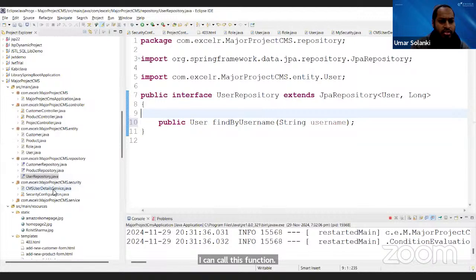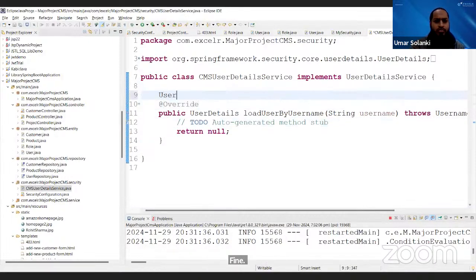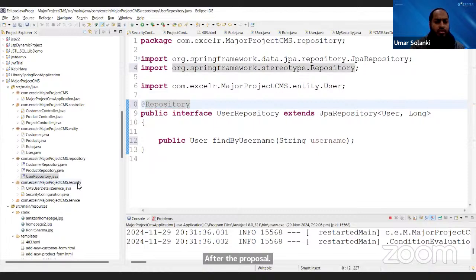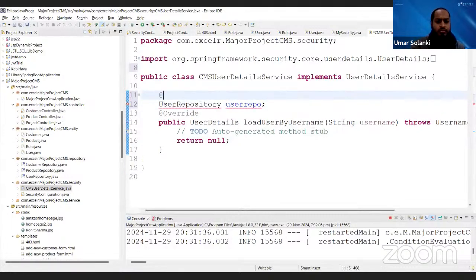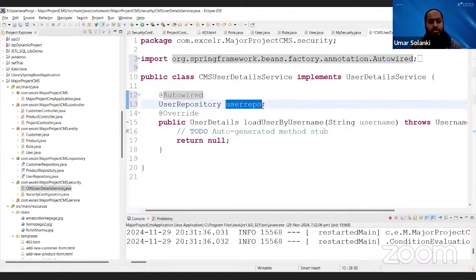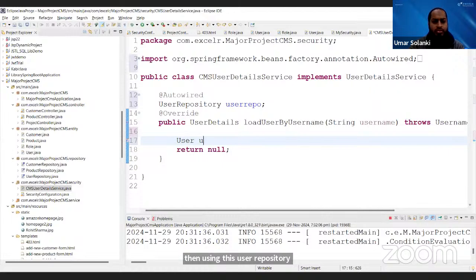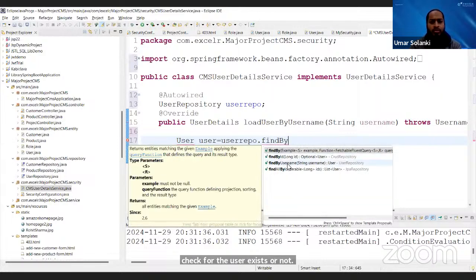What I do in this is autowire the UserRepository over here. You have to annotate it with @Repository. That autowiring can go. Okay. Wired it. And then using this user repository, we can check whether the user exists or not. findByUsername. Which username? Username.